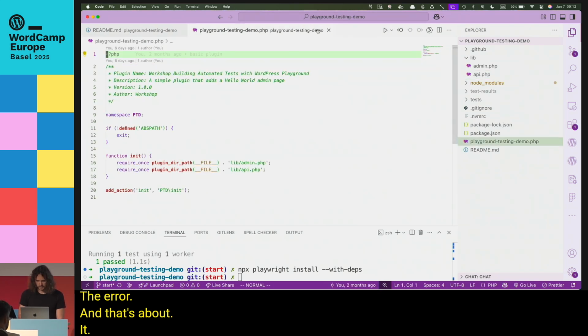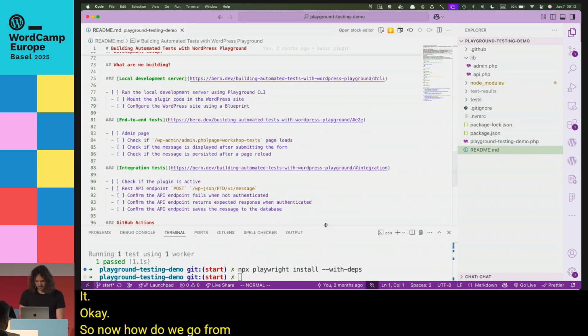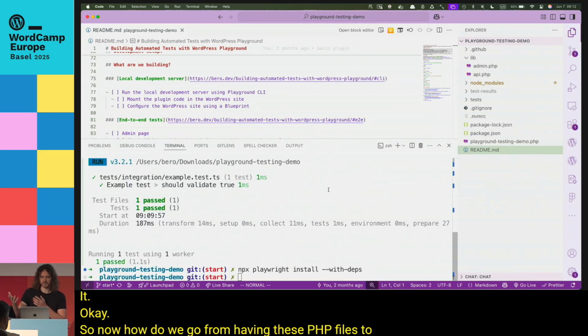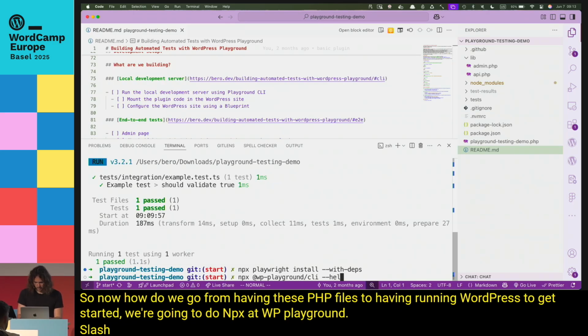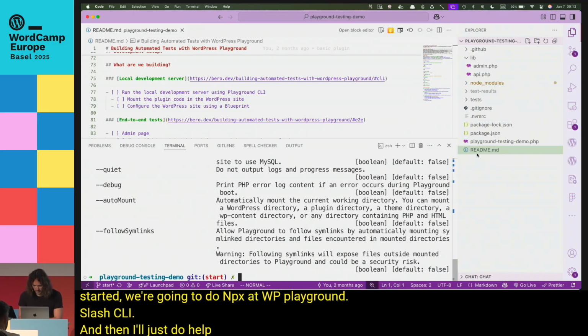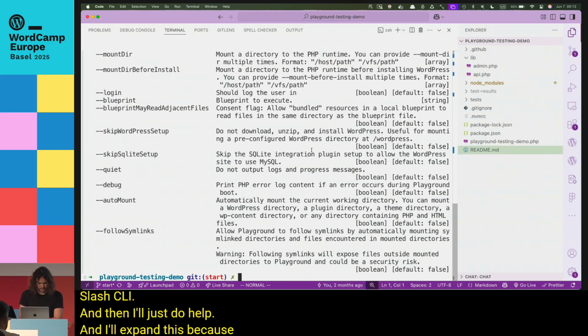OK, so now how do we go from having these PHP files to having running WordPress? To get started, we're going to do npx @wp-playground/cli. And then I'll just do --help. And I'll expand this.